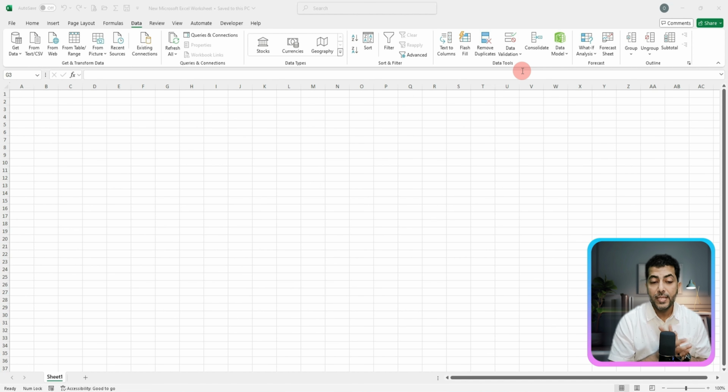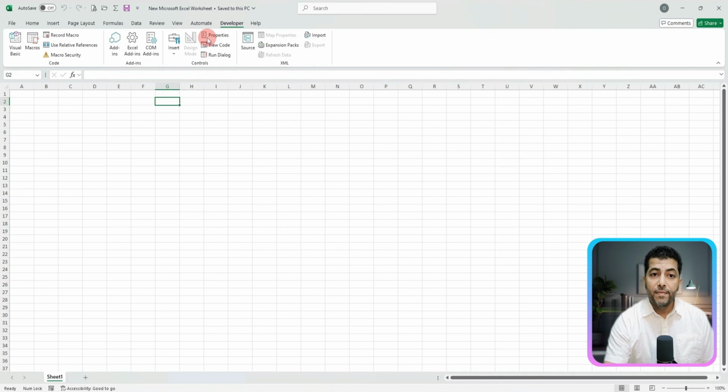Great work. Now let's explore the Developer tab for advanced automation. The Developer tab in Excel is a powerful resource for automating tasks, adding interactive elements, and managing advanced data integration.